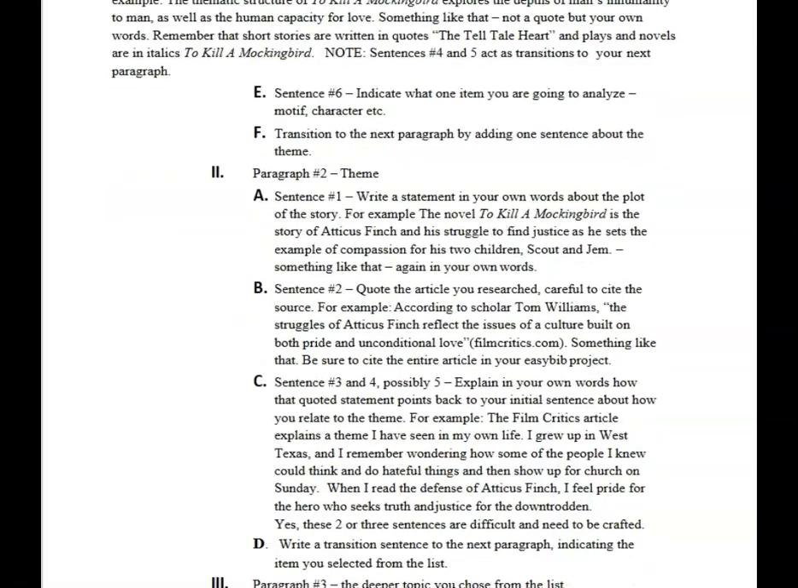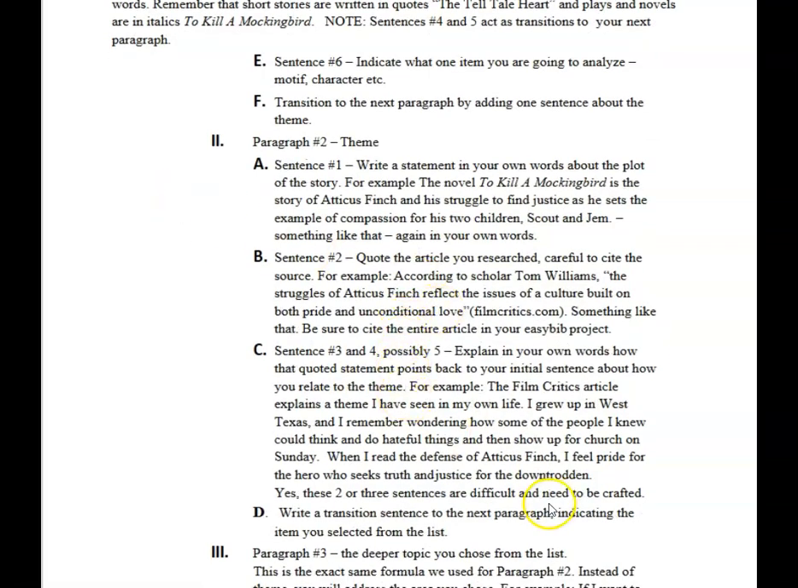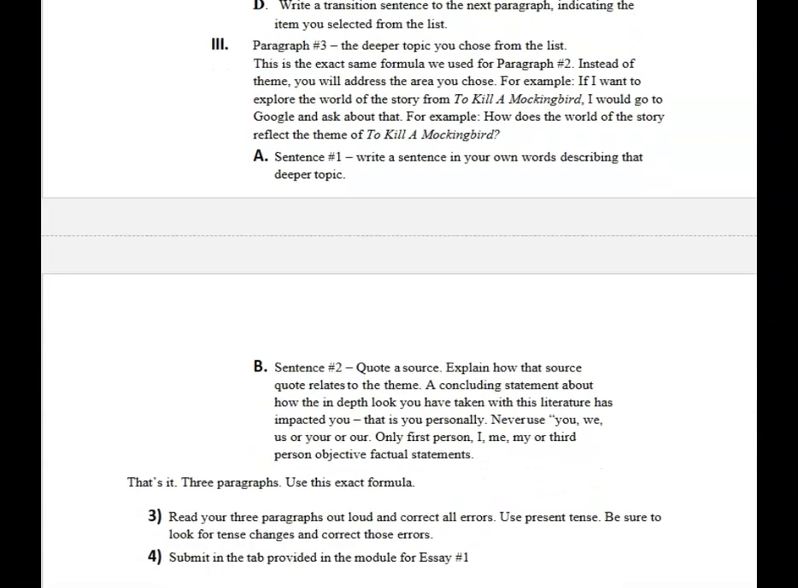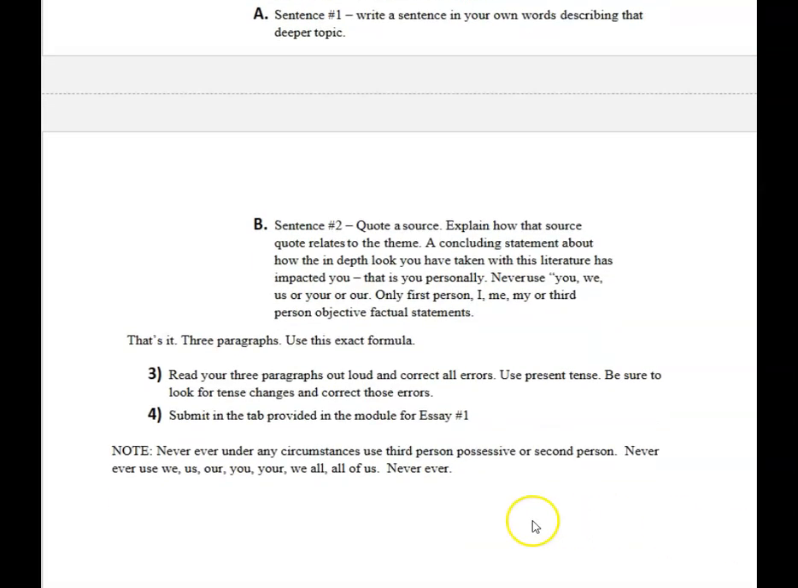Okay, that's the second paragraph. Sentence by sentence by sentence. Follow this menu distinctly. And then you have your 3 paragraphs written. You're going to use that exact formula. And then you're going to read your 3 paragraphs out loud and correct all the errors. Use present tense. Be sure to look for these tense changes and correct these errors. Submit in the tab provided as you have saved this as a PDF with your title image.